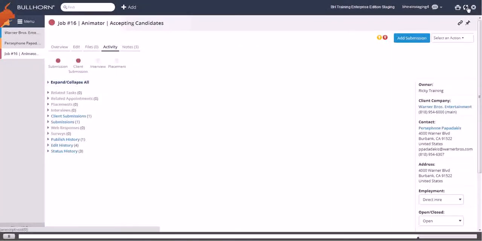If you refresh the job record, you'll see that the client submission workflow step is now shaded. These workflow steps are a way to visually track your progress through the hiring cycle.